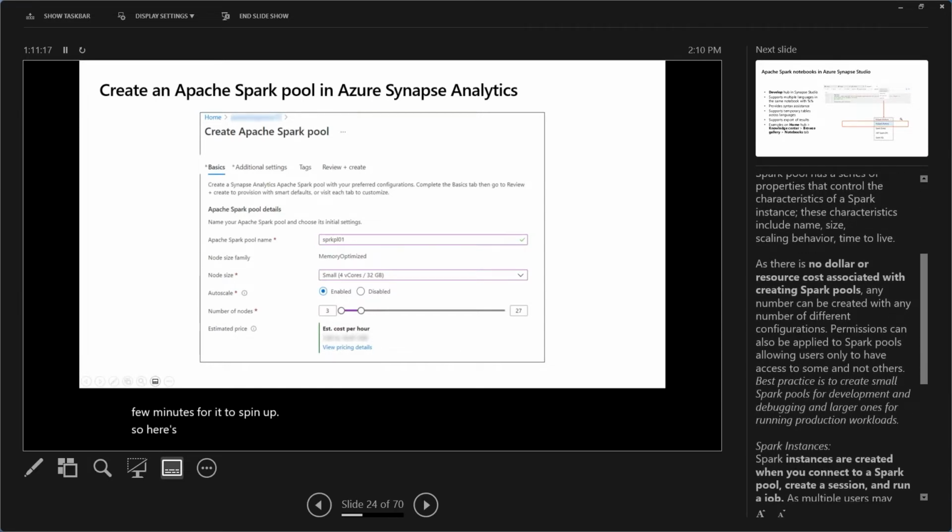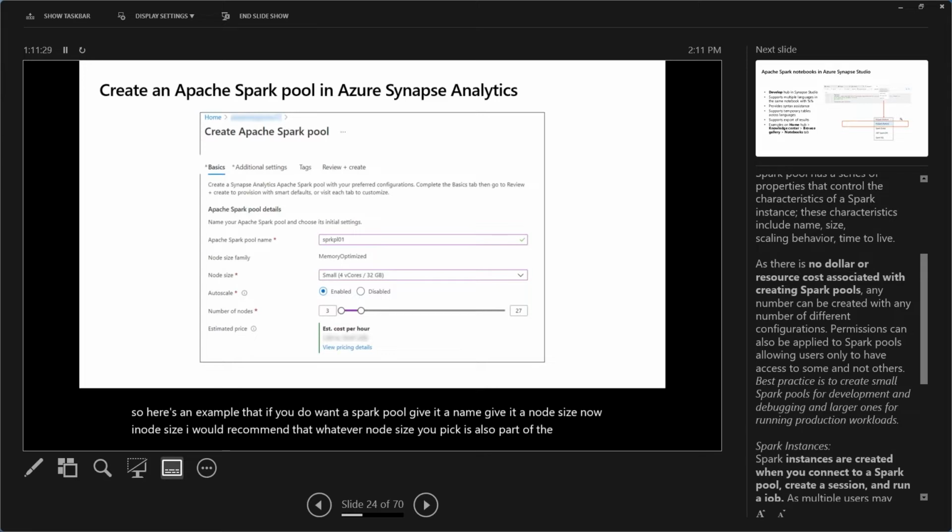So here's an example that if you do want a Spark pool, give it a name, give it a node size. Now a node size, I would recommend that whatever node size you pick is also part of the name, so it's easy for you to see. Because you could have multiple pools for different purposes. They could be optimized for different things, they could be different sizes, so that you can keep your costs low or your power high when you need it. The number of nodes is up to you. In this case, there's 27 nodes. You can see it can go quite high, that it could have that many nodes ready to run. And pay close attention to the price, because the price will kick in once you execute something with that pool.